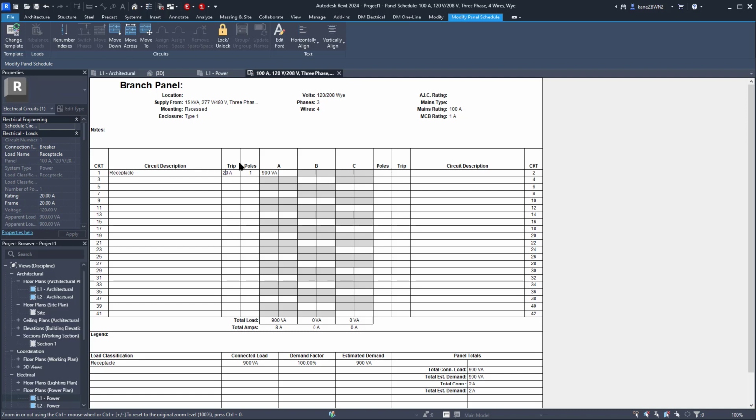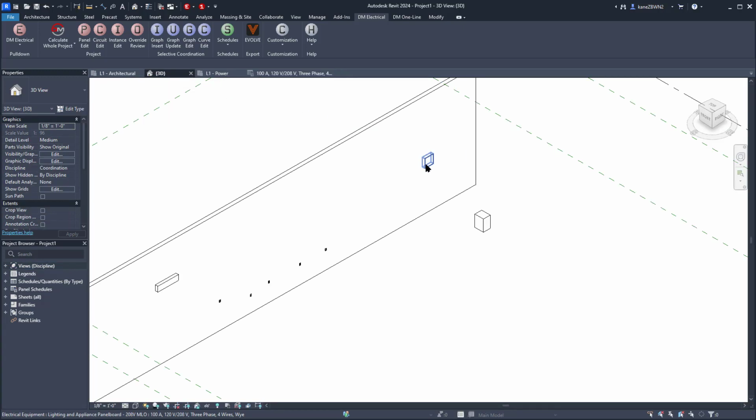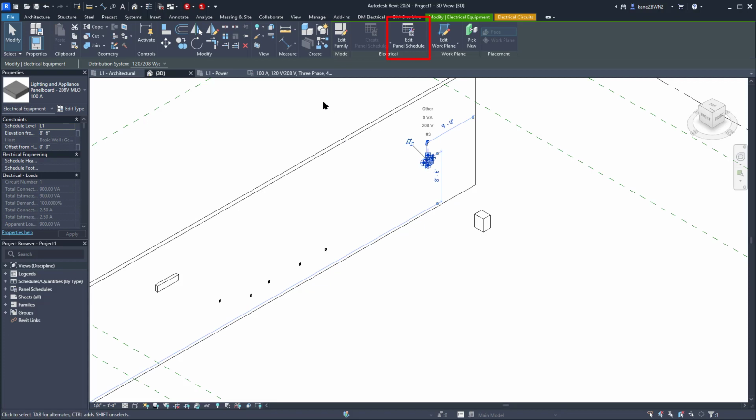You'll notice when I ran the Create Panel Schedule command, it immediately opened it. If you close the panel schedule and need to get back to it, there are a few ways to do that. You can use the project browser here and open the panel schedule section of the browser. You can also go to a model view, select the panel, then run Edit Panel Schedule.